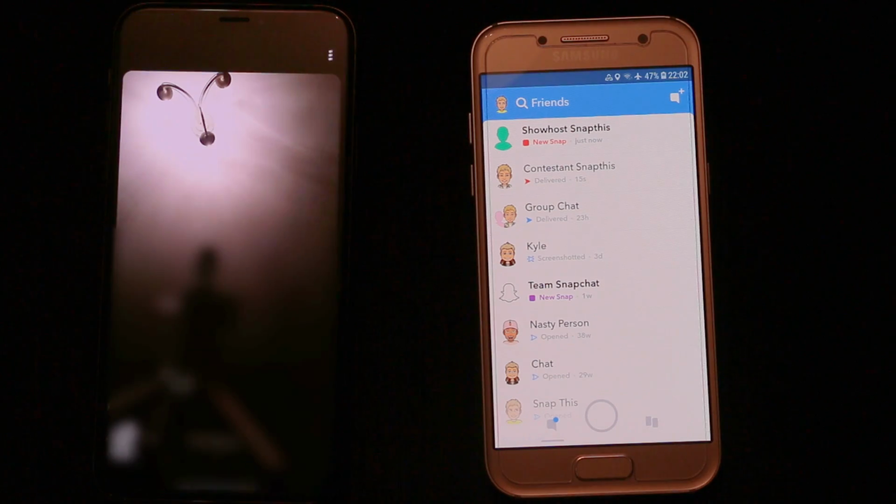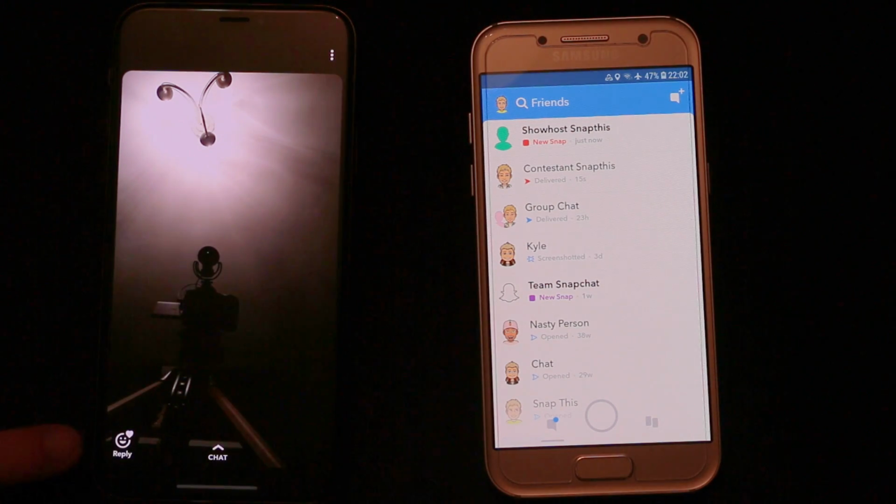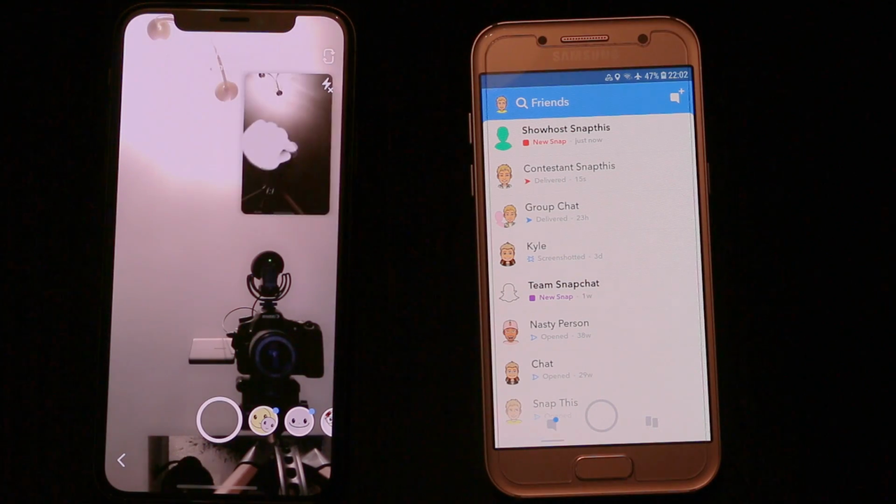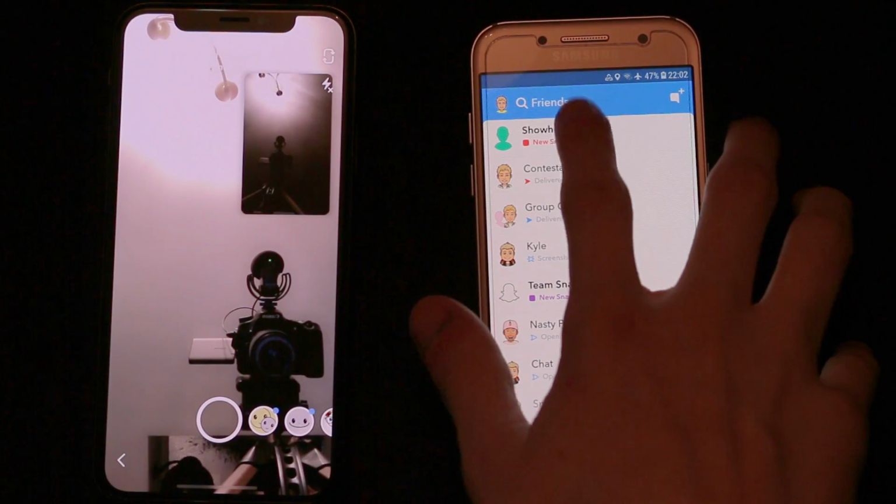And the way you do that is you tap onto a snap, and down the bottom left of the screen you'll see a Snap Reply button. Sometimes it looks a little bit different depending on the device, but I'm going to tap onto this and you'll see the original snap has now appeared on the screen. And I've just seen myself in the camera. I look fantastic. Now we're going to have a look on the Android device and see if it is there.